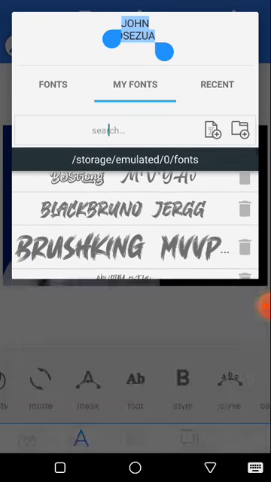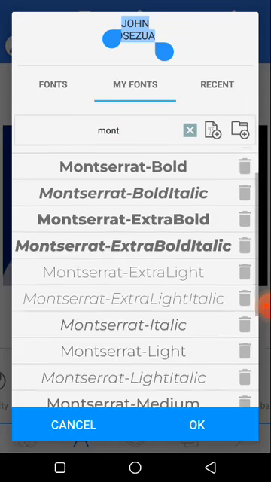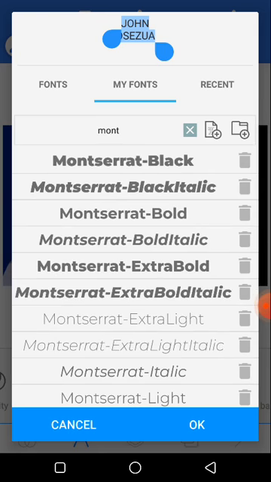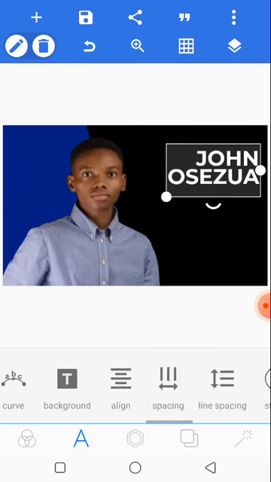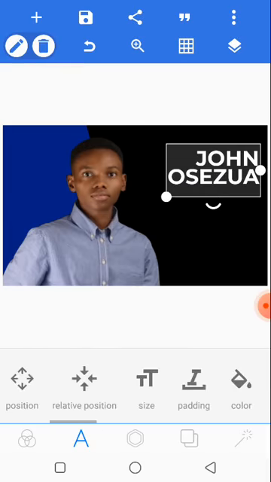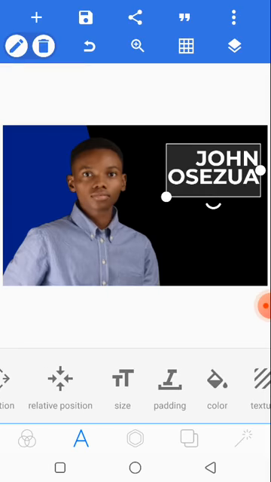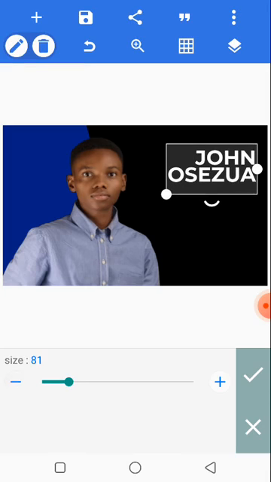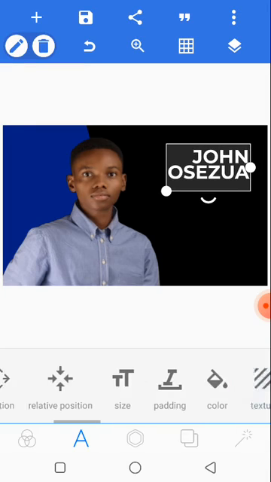So now we just search for the font that we want. Montserrat, yes, this is my font. Awesome. So just choose Montserrat bold, then you press OK. Good. Now you notice that there's a change between now and the previous text. What was the change? The thickness has increased, so just reduce the size of the text to 75. Awesome. Now what do we do next?